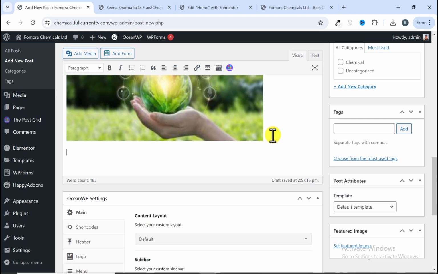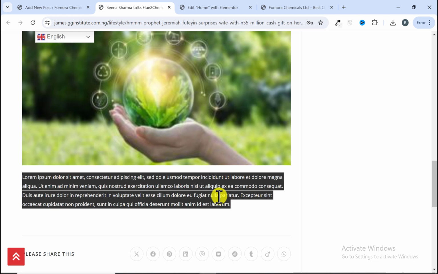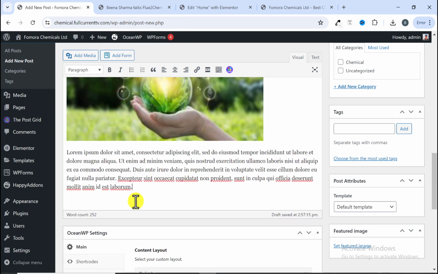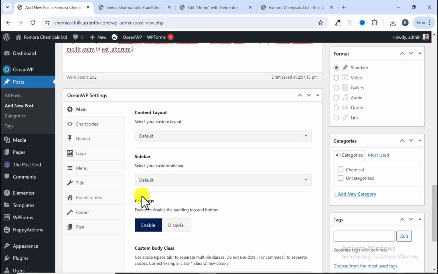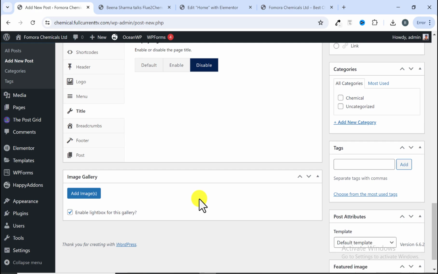Come at the end of the picture and press enter to go to the next line, and you just need to copy this as well. So I'll just copy this too. I'll come here and I will just paste it, and you can see I have been able to design this blog here. Now come to title. Don't forget to disable the page title so it doesn't show.